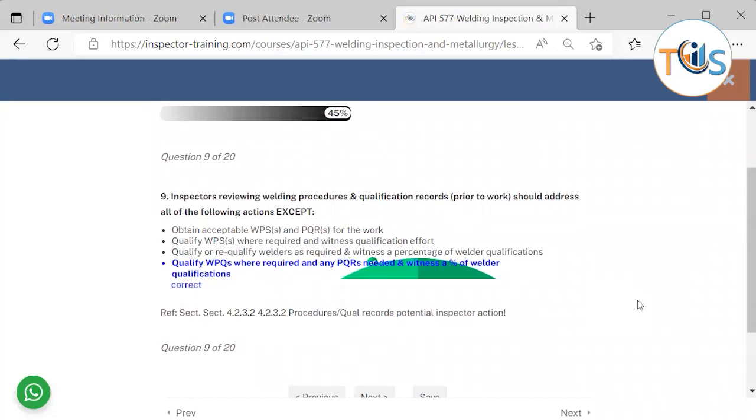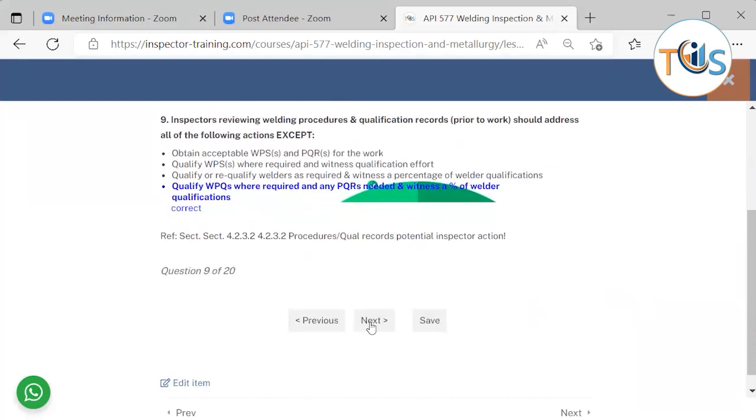The inspector reviewing welding procedure and qualification records prior to work should address all of the following except: qualify welding procedure qualification where required and any PQR needed, and witness percentage of welder qualification. Now, you don't witness a percentage, you witness all the welder qualification. So this is not a random check. This was the trick here, because the third possible answer says also. Okay, let's go to the next question.